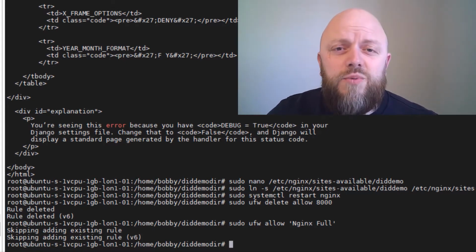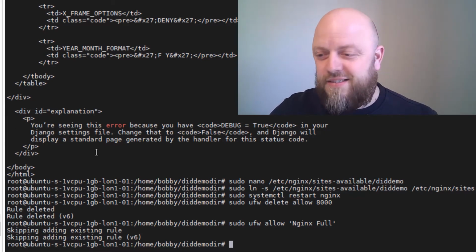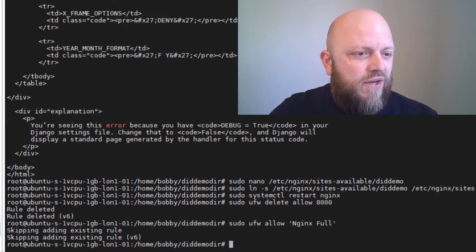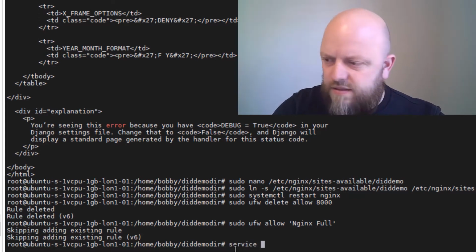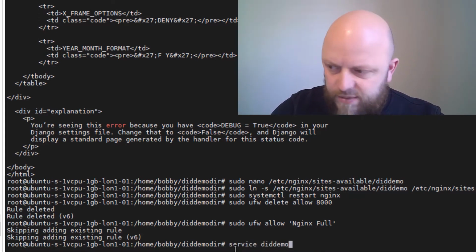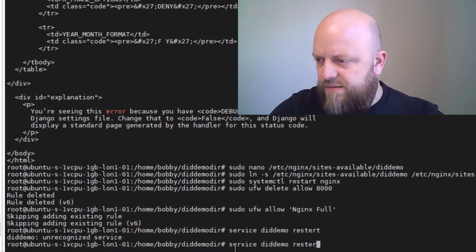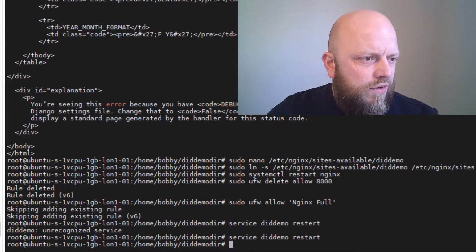Actually, I'm just looking at my notes. We've actually configured this quite well, so we don't need to go through the next batch of steps. What we actually need to do is go back into the sites available file and add. Actually, we'll do a service restart first. Service did demo restart. And we'll open up another nano.